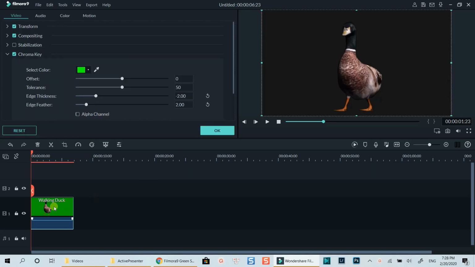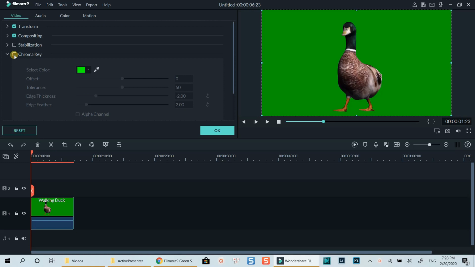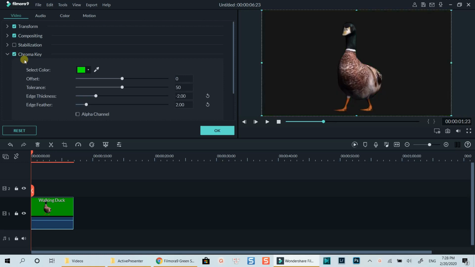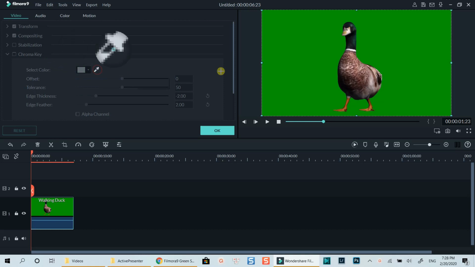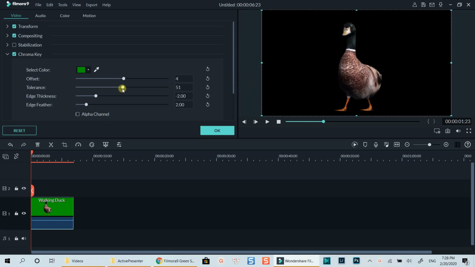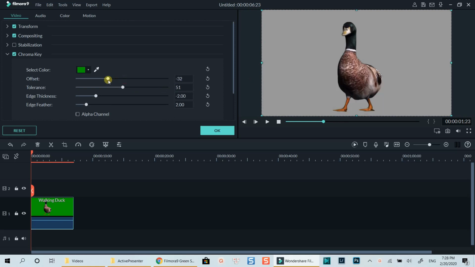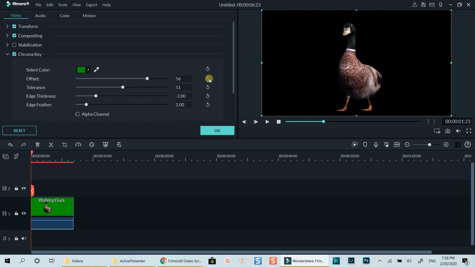And the second way is to double-click on the clip, find the Video tab in the Effect Control window and check the box Chroma key. Filmora will automatically remove the green background by default. However, you can also use this color picker to select a color you want to key out in your video. You can also control the offset, tolerance, edge thickness and edge feather in this area.